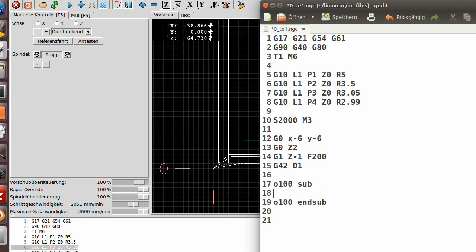So let's start with G1. Moving first upwards to Y0. Go, let's say F400. Go in X50, Y50, X0, and Y minus 5. So we end up where we started.